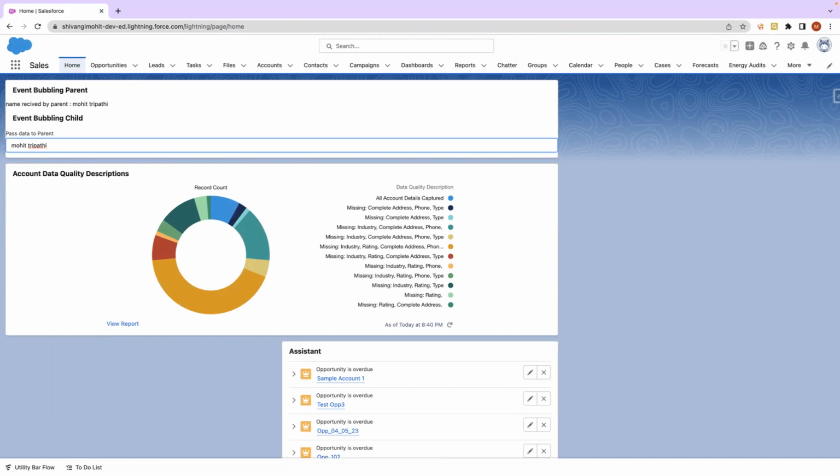Now the exercise for you guys will be: the same way I have used event bubbling, you have to use the other thing, event composition, the second one. And I also want you to add another parent on top of this parent and see if you are able to pass this data to that parent as well. So that is an exercise for you guys to do, and let me know if you are able to do that or not.